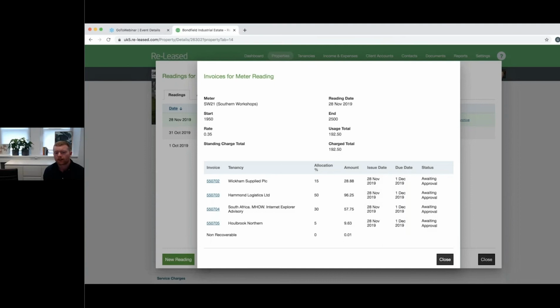So for this particular example, I had 4 different units or 4 different tenants liable for that meter, and it has now created 4 different invoices based on what their liability was for each of those meters there.